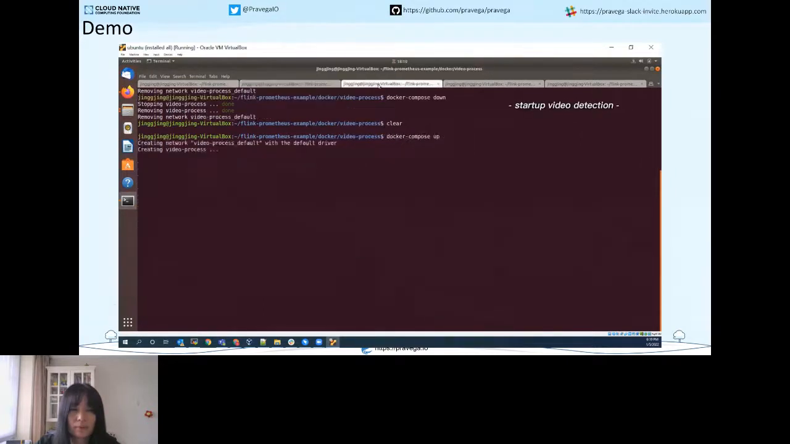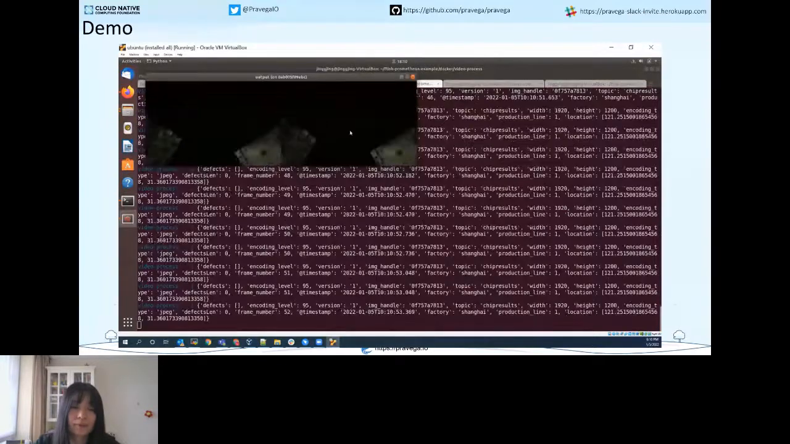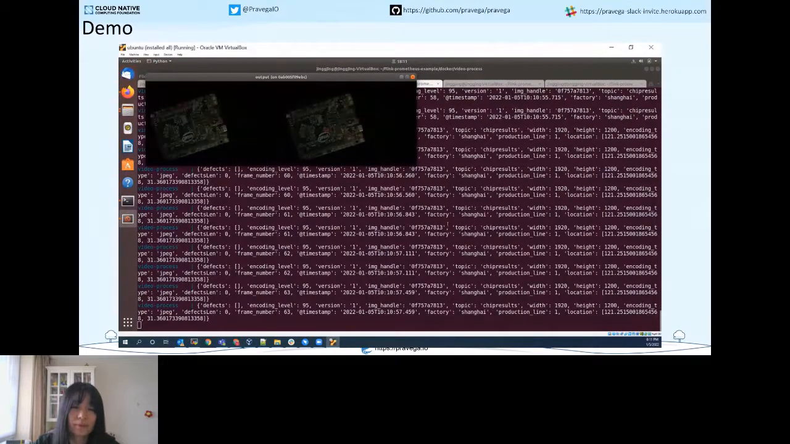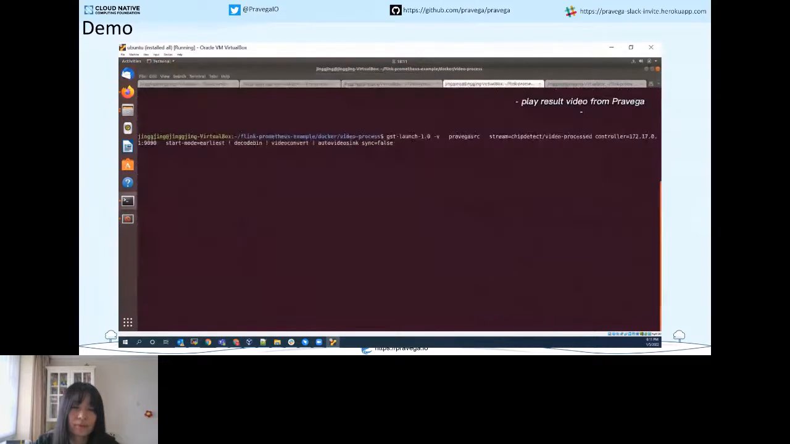Next, start up the video detection for the edge side. The left video is the raw video from the production line. The right video shows the detection result. The defective state of the chip is marked with a red rectangle. This metadata printed in the background is the metadata of the result video. Next, play the result video.